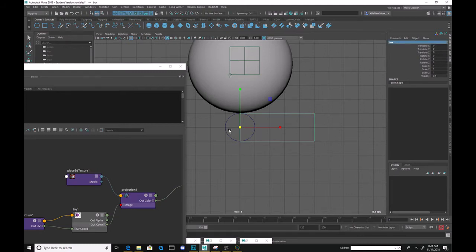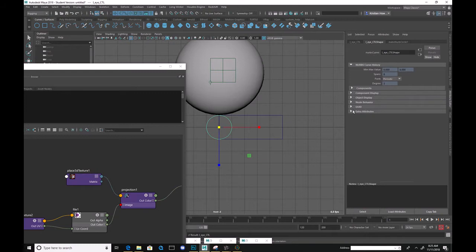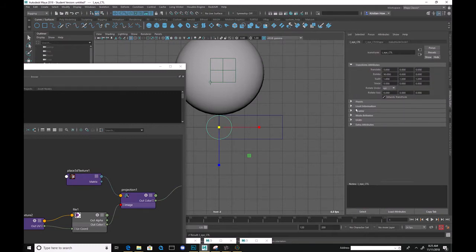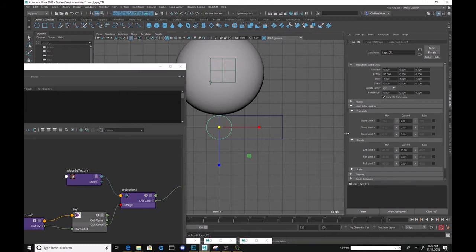You can call this left eye CTL. And then what we probably want to do too is put some limit information in here. So we're going to limit the translates on the eye slider. And we want to just match our image sequence. So our image sequence goes from 1 to 5. So we're going to type in 1 to 5.